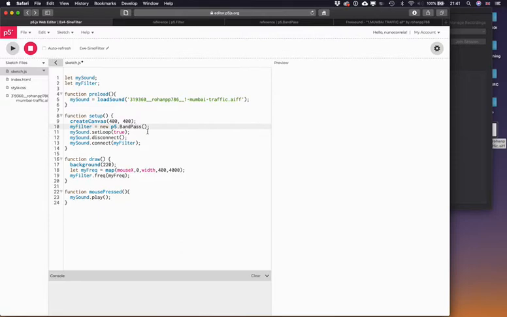So in the draw, we map the mouse to a frequency number, and we attach that frequency to the filter. So now by moving the mouse, we will change the frequency range. Let's try it out.